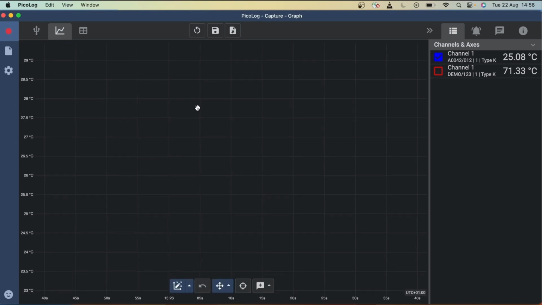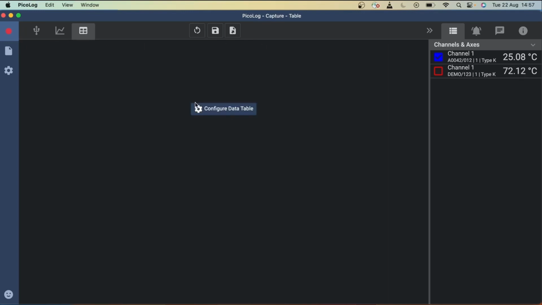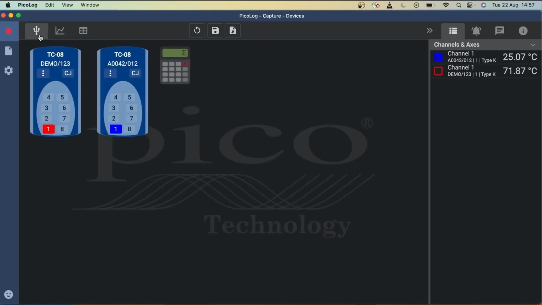The first one here is the configuration, and the second one is the graph. So this is where your data is going to show up as a graph in real time. You see there's a few options here. We can add axes and starting points, or you can add annotations and comments. This third tab here is where you configure data tables, which we're going to do at the end after we have our data.